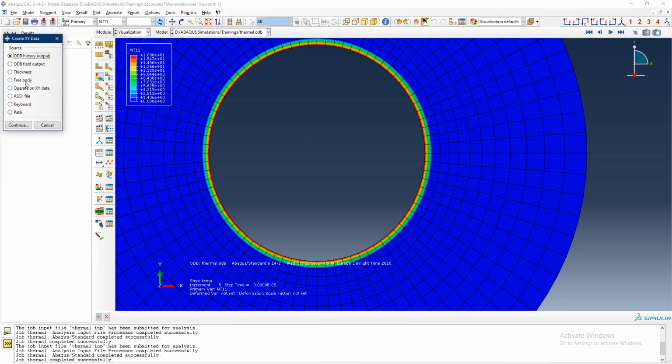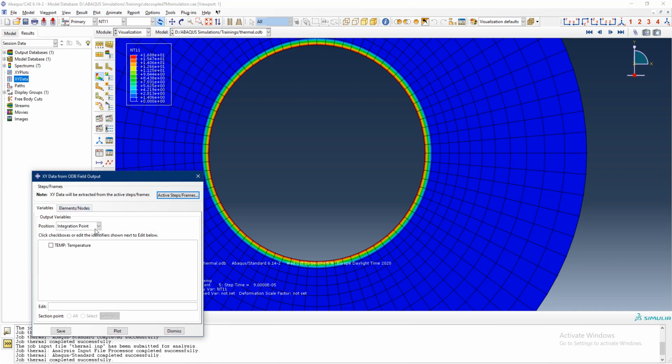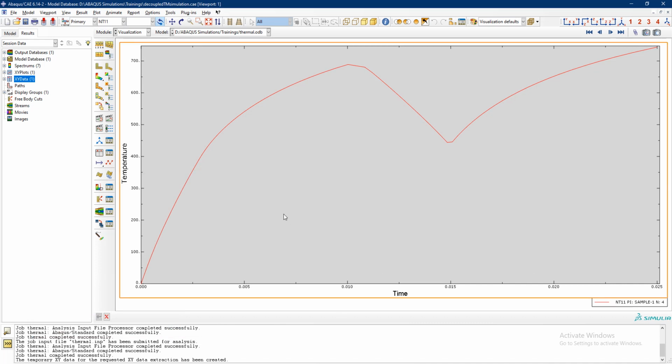Perfect. What I would also like to see is to track the temperature here. So I will select XY data, field output, continue. And then there is only one thing, unique nodal, not temperature, nodal temperatures. And then I would like to select this node here and then plot temperature. So we see that there is a temperature rise and then a certain drop in the temperature, and then there is a rise again. And yeah, our simulation ends here.